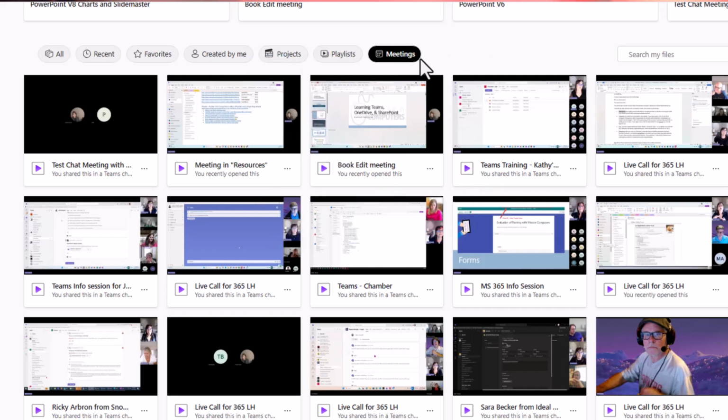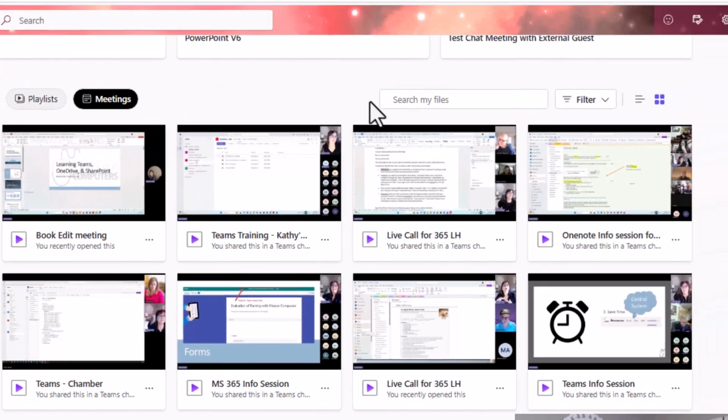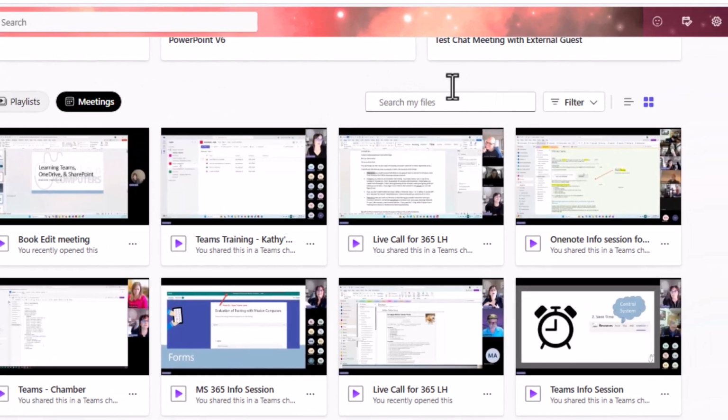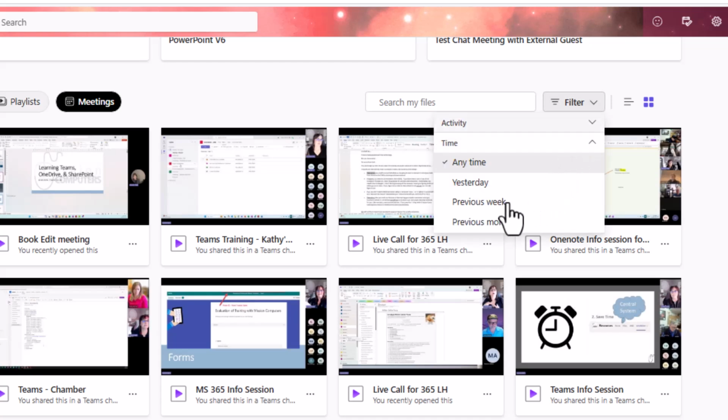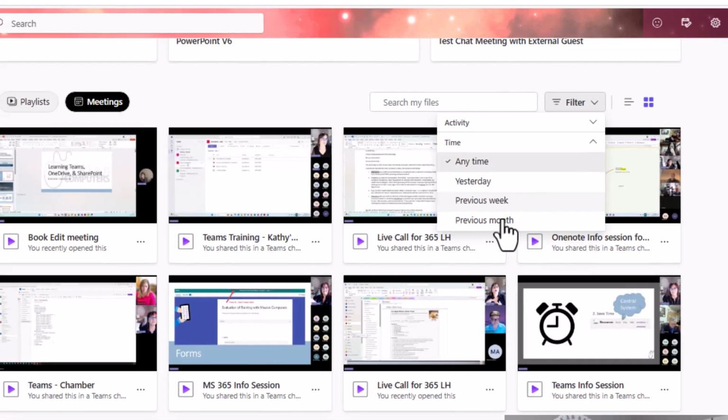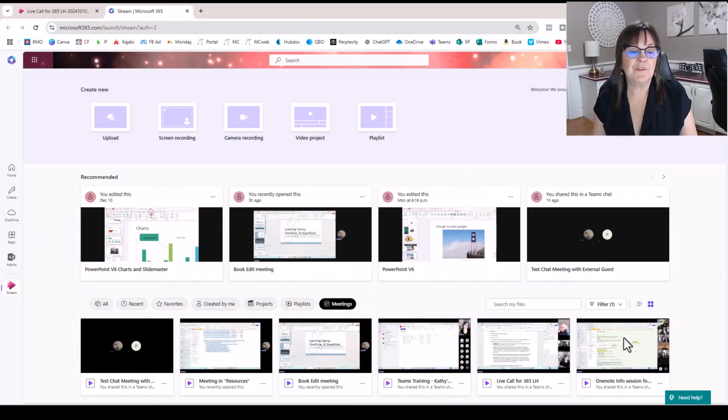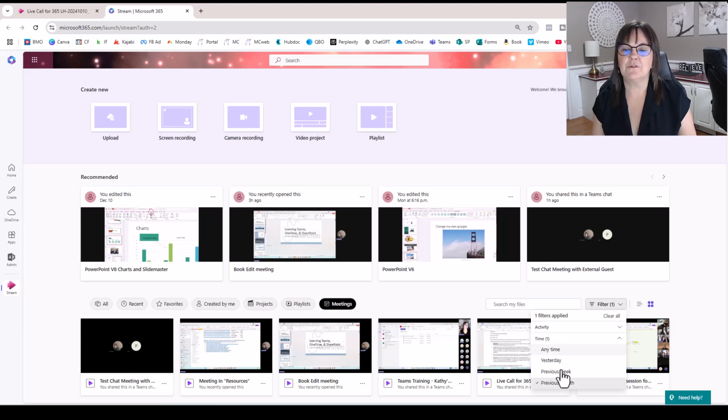So one more thing within here I'll just show you is the search for files and the filter. So I can actually go to filter here and time and tell it that I'm looking for a meeting that I know happened in the previous month. So previous month is including stuff that happened recently. So the last month is really what it's saying here. So you're seeing all of these ones that were on that top line. Let me go to the filter again and just see your other choices here.